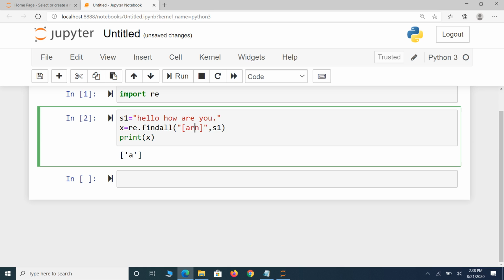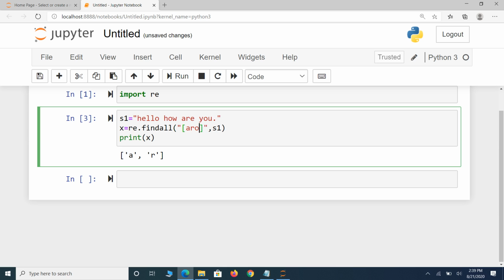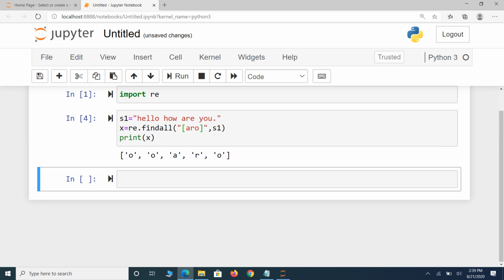For example, I am writing R also. Now see the output. The given string contains A and R. For example, I am writing O also. The given string contains O. So all the matches are returned. Okay, you got it?